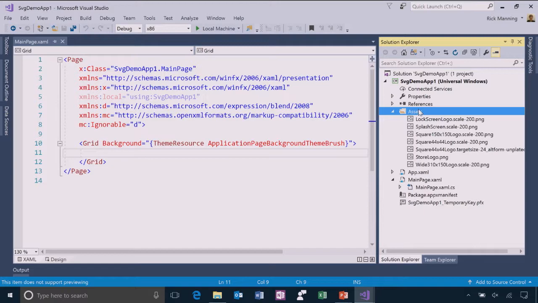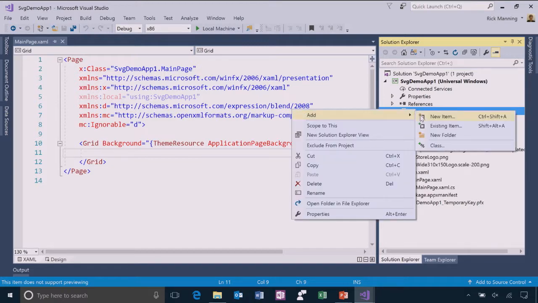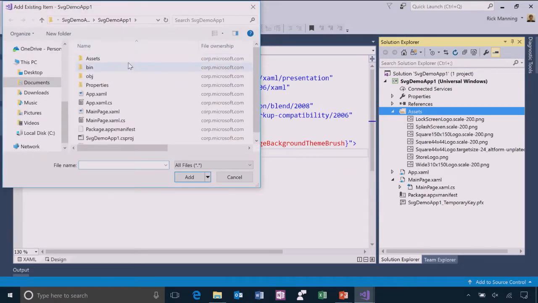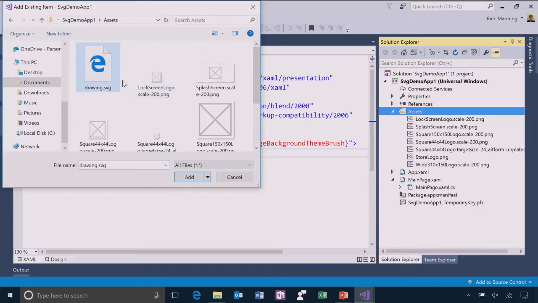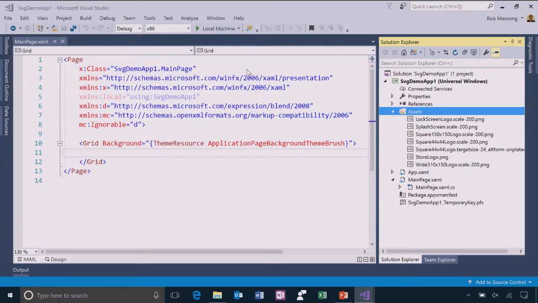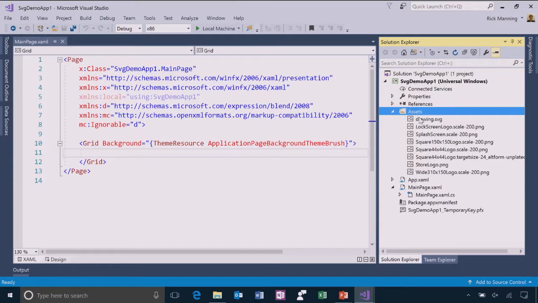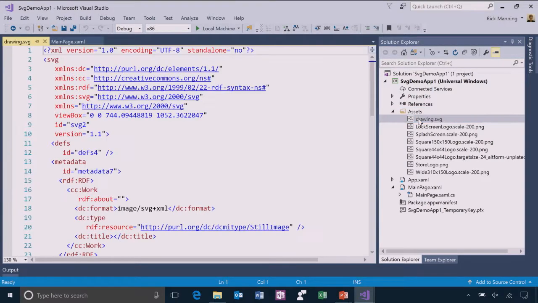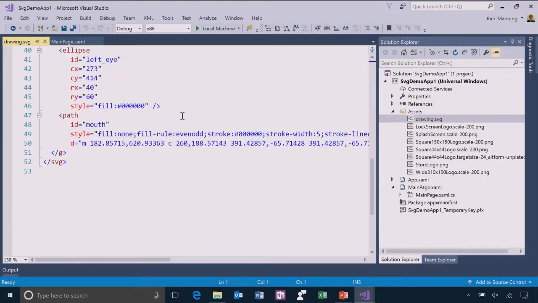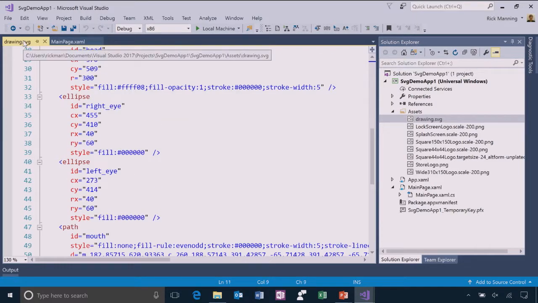I'm going to start by adding the asset to my app package. I'm going to use the Add Existing Item dialog, find the asset on my hard drive, and add it to the project. It's showing up in the Solution Explorer now. I can double-click it, and there's the XML-based syntax that you're used to seeing.